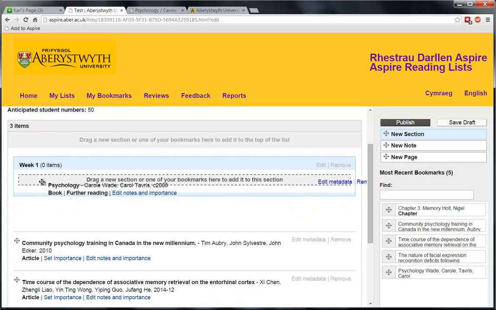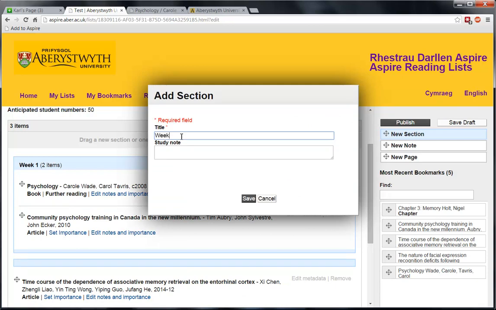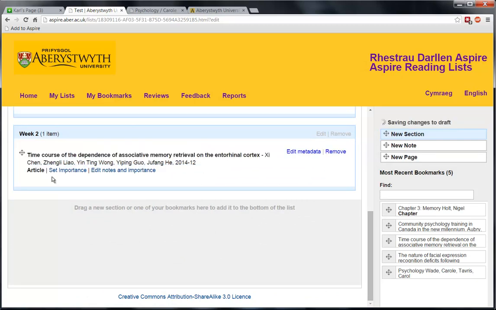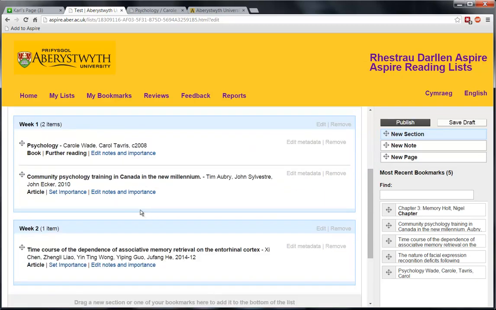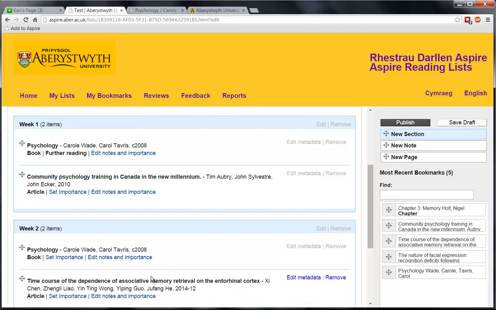So in week 1, I want them to have a look at these resources. In this case, I'm going to add week 2, and this can go into week 2. So as you can see, it's quite easy to organize material. And if I decided that I wanted a resource to be in more than one week, that's no problem at all. You can have things appear twice. So now this book, Psychology by Carol Wade, appears in week 1 and week 2. I suppose, for example, if I had essay titles, some resources would be useful to more than one essay.